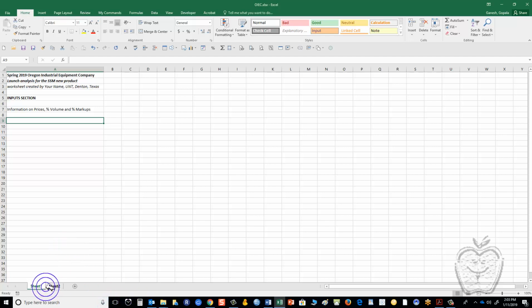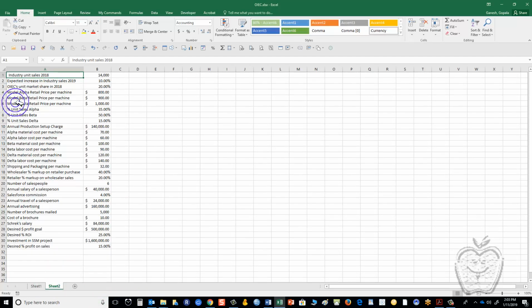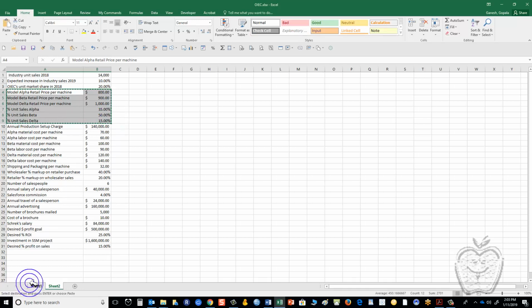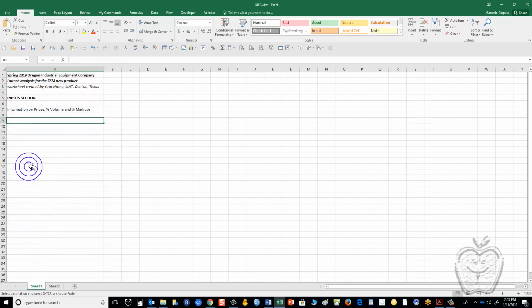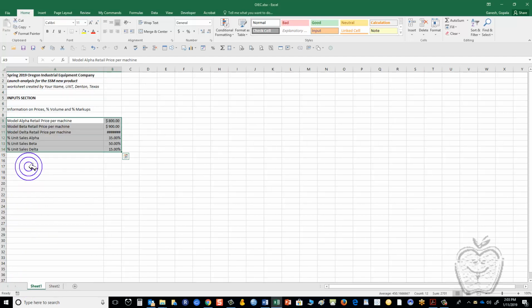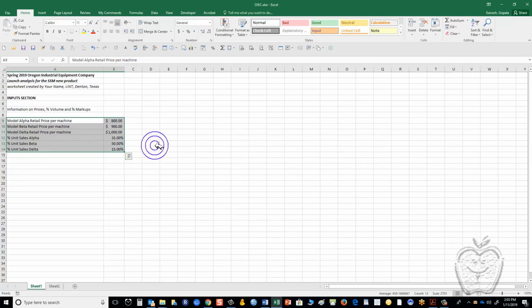I want to pick up the retail prices and their percentage unit sales. I'm going to cut and paste. Okay, this column is not wide enough, so double click here. Now it is wide enough. Okay, so those 6 pieces of information have been transferred.